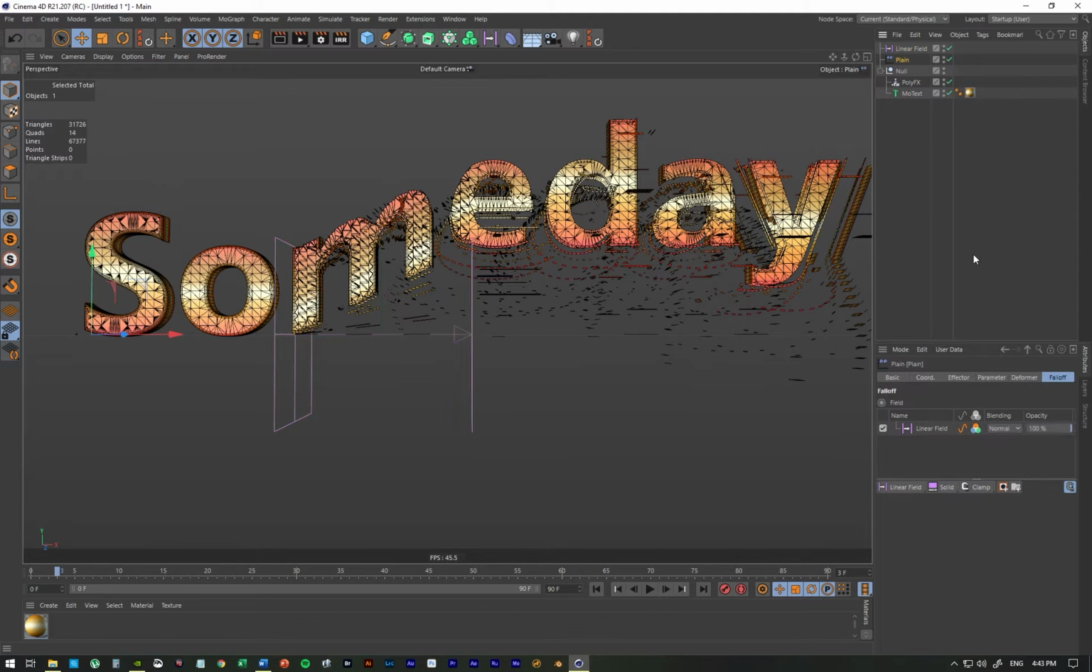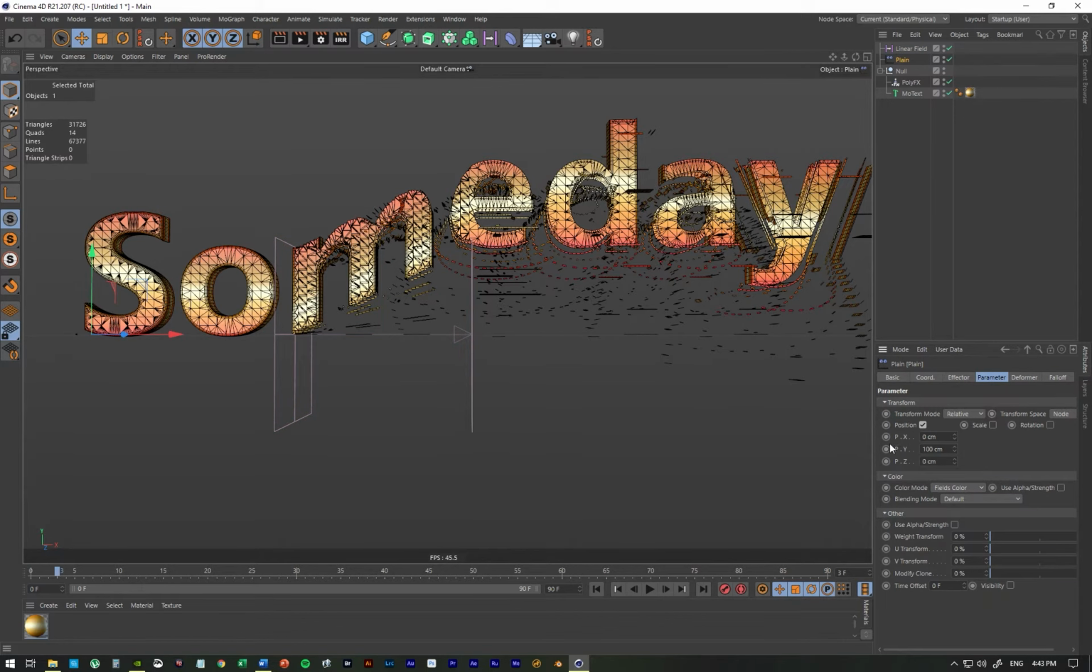So go back to the plane, select it, and in the parameters, these values here tell the effector how much to move every polygon in what direction. So right now, the position of each polygon is changing by nothing in X, nothing in Z, and 100 centimeters in Y. That's not what I want. I want it to move equally in all directions.